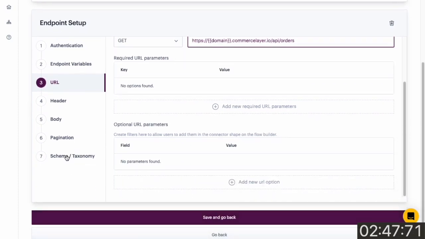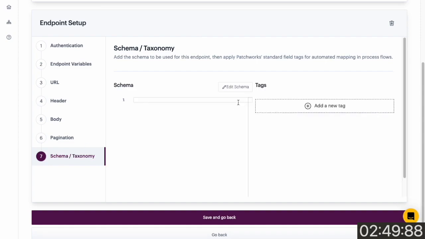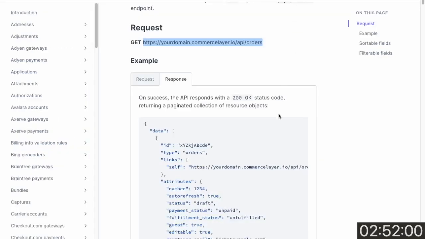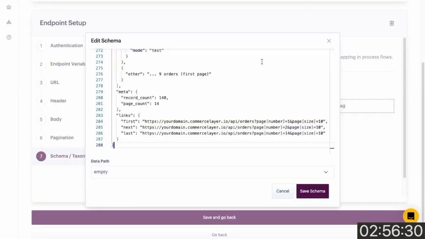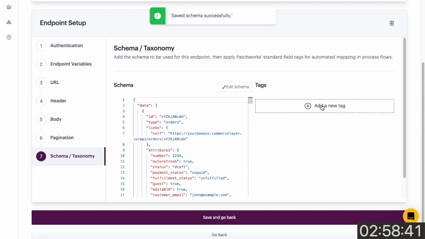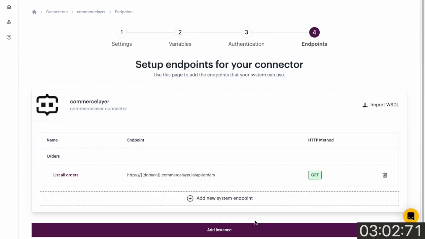Now the important bit is schema. Click edit schema, go over here, grab the schema, come back here, add the schema in. If I wanted to tag it I could do, but I'm not going to. Brilliant, I now have a Commerce Layer connector with one endpoint set up.